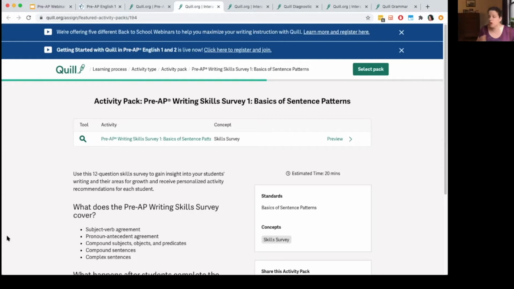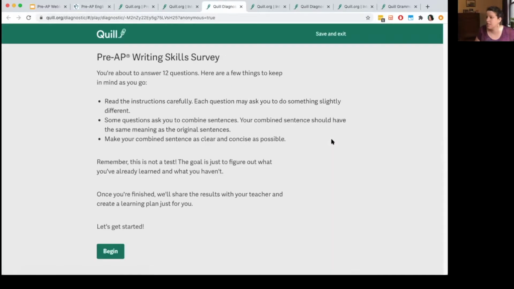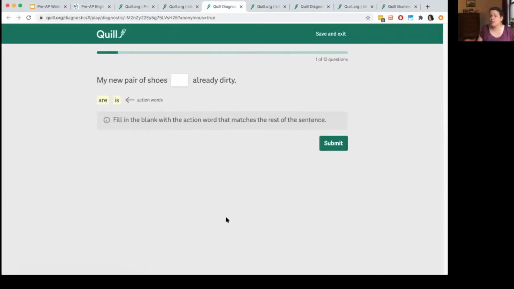So anytime you're on Quill, when you see this preview button, if you click preview, you'll be taken to the activity and you'll get to see it exactly as students will see it when they take the activity. So the first thing they'll get is this directions page, worth going over with students. We know that students often skip those directions. Let's be honest, so do the adults. So they'll click begin and they'll be brought to the first item on the survey. They'll always have this tracker at the top showing them their progress. They can also always save and exit and save their progress and return to it at another time.